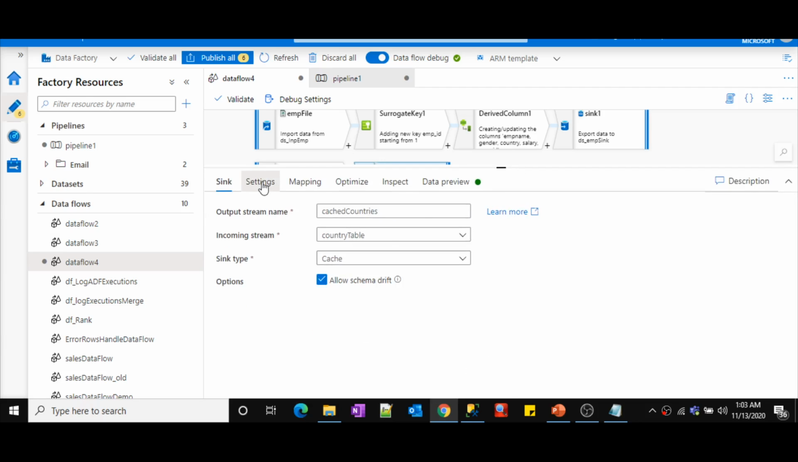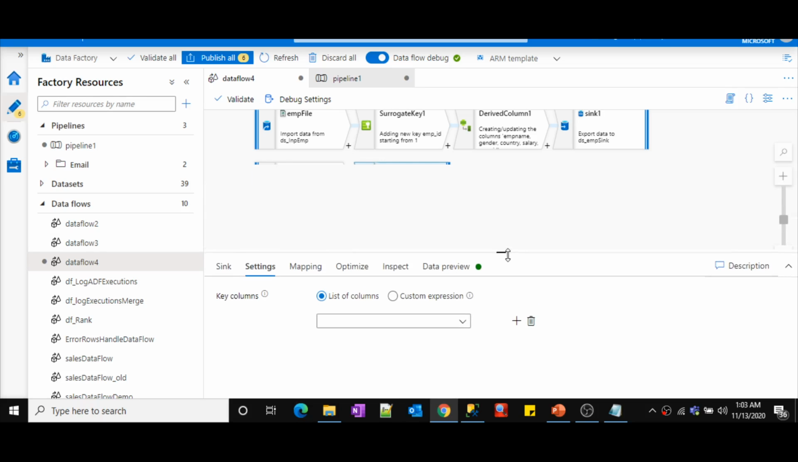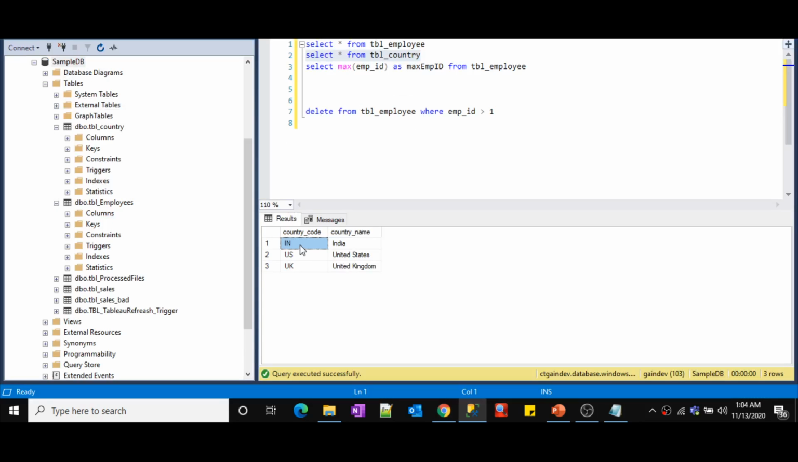Now if I go to settings, this time I am going to store so many rows as the lookup data. Once you cache this data, whenever you write an expression on top of the data, you need a lookup kind of nature. That means once I cache all this data, if I pass IN as a value into the expression, it should return me India. If I pass US, it should return me United States. If I pass UK, it should return me United Kingdom. That's the implementation you want. To do that, this country code has to act as a key column.